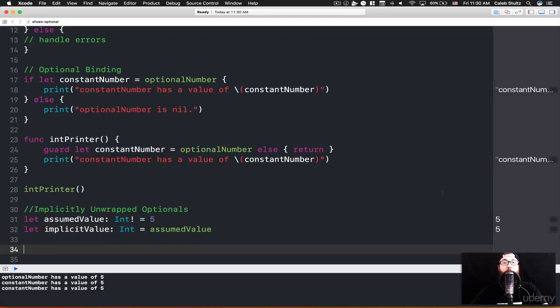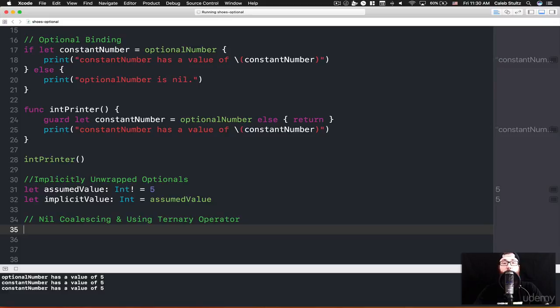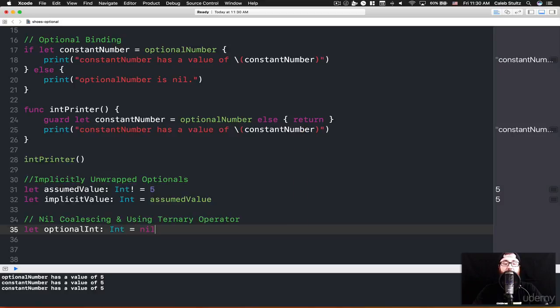Okay, so next up, there's a really cool thing I want to show you with optionals called nil coalescing and something called using the ternary operator. So let's call it nil coalescing and using ternary operator. Okay, so we're going to create an optional integer. Go ahead and type let optional int of type int equals nil.